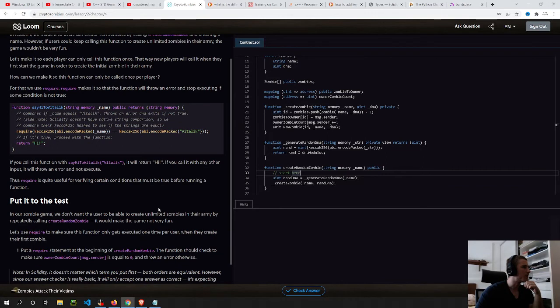For that, we use require. Require makes it so that the function will throw an error and stop executing if some condition is not true. It compares if name equals Vitalik, throws an error and exits if it's not true. Side note, Solidity doesn't have native string comparison, so we compare their keccak256 hashes to see if the strings are equal.